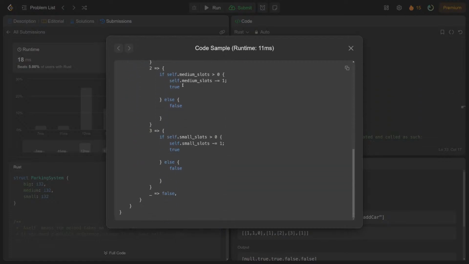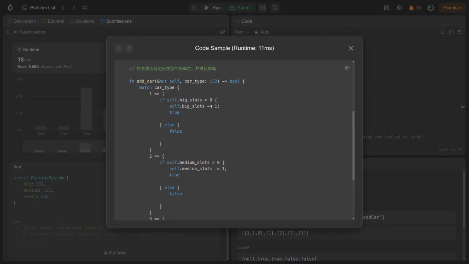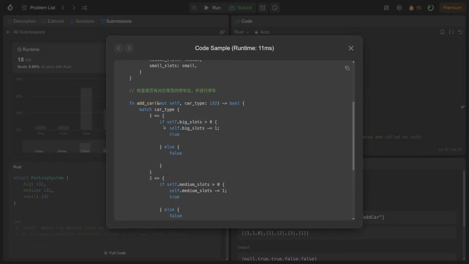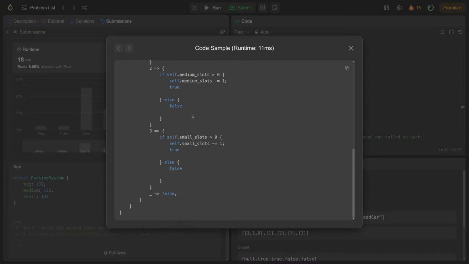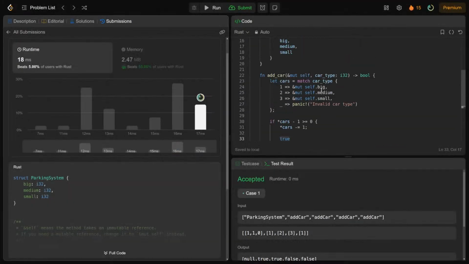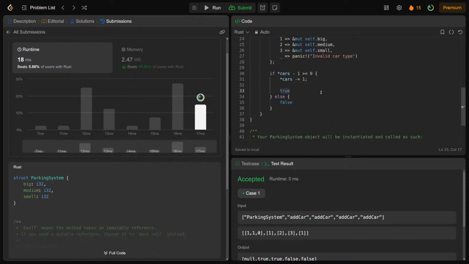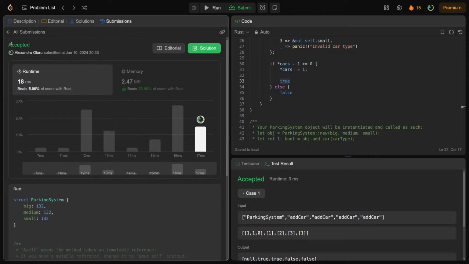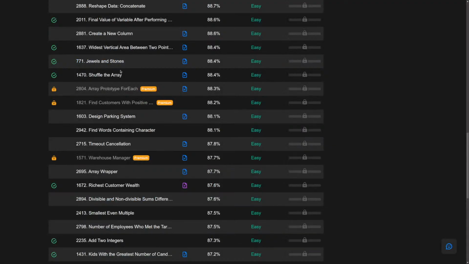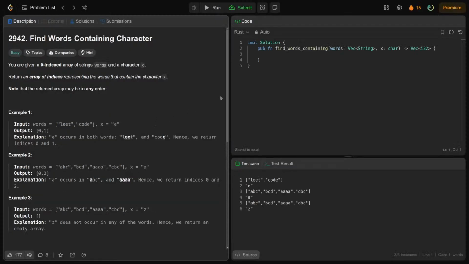Yeah, so that's our first implementation. As you can see, if 1, we check this, return -1, true, false, but we refactor it. So we refactor it, and now it's a little bit cleaner. Okay, good. We solved this one, so it's accepted. Let's move to the next one. Find words containing character. Yeah, let's see what's up with this one.